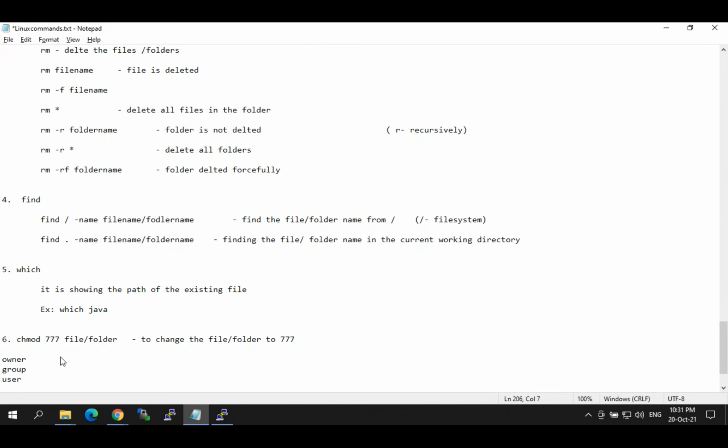So based on this, you can give read permission, write permission, and execute permission. The group also has read, write, and execute permission. X stands for execute. For every permission, if it is read, the number is 4. For write, it is 2. If it is execute, it is 1.